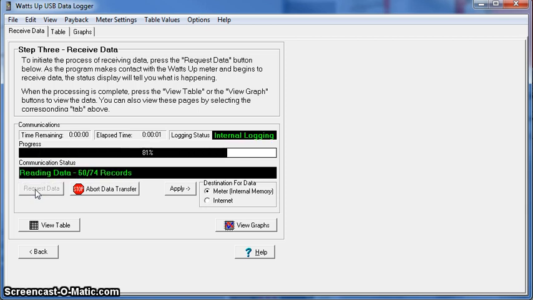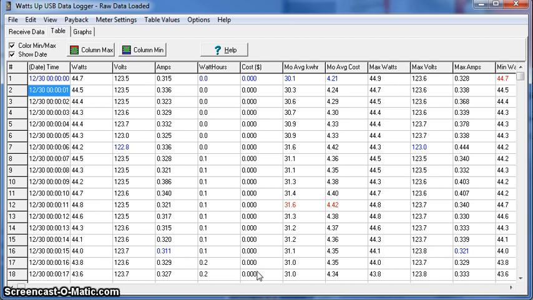Depending on how much data you have, sometimes this can be very quick, like this particular extraction, and other times, depending on if you have a lot of data, it can take several minutes. This is all pretty normal. Once you've collected the data, you can see up here there are 3 tabs. The table tab will show you data in tabular form, so you can see all the data you collected: watts, volts, amps, watt hours, costs, so on and so forth.